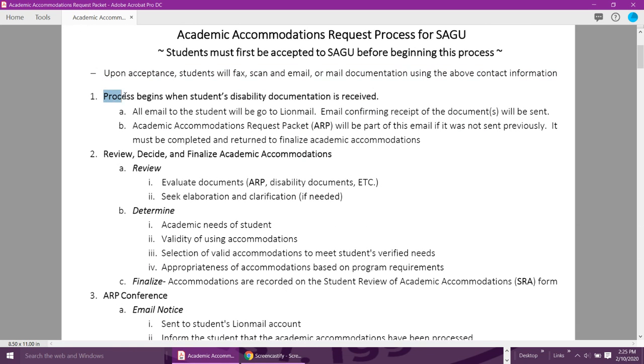Step 1. Process begins when students' disability documentation is received. All email to the student will go to LionMail. Email confirming receipt of the documents will be sent. Academic Accommodations Request Packet, or ARP, will be part of this email if it was not sent previously. It must be completed and returned to finalize academic accommodations.